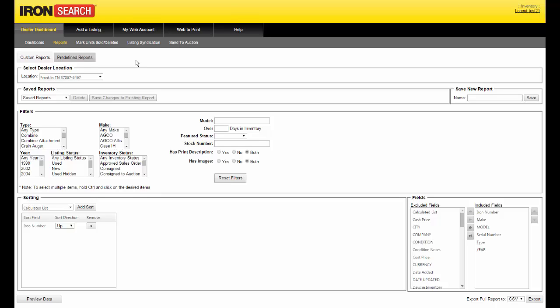At the top of the reports page there are two tabs, the custom reports tab and the predefined reports tab. The Custom Reports tab allows for a custom-defined report to be generated, and the Predefined Reports tab allows for predefined reports with set fields to be generated. In order to familiarize ourselves with reports and the reporting process in general, we'll start with the predefined reports.